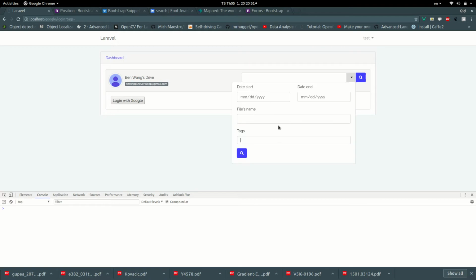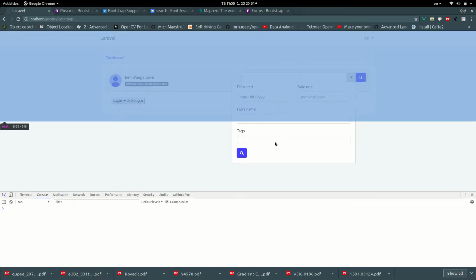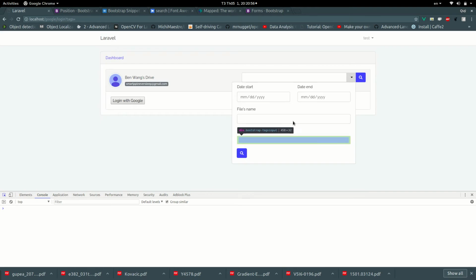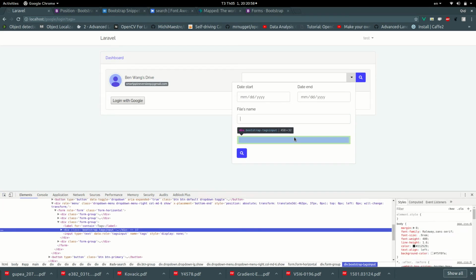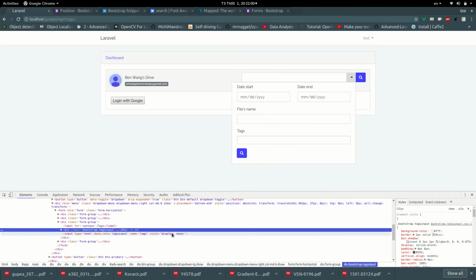Now, you can notice that the difference between the two inputs is noticeable. It has a different size.